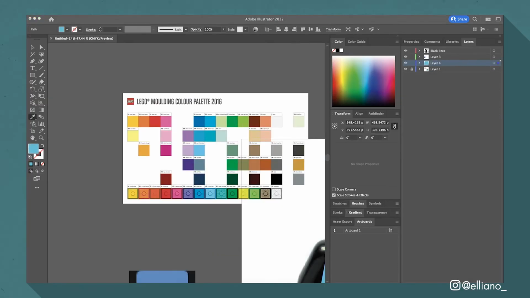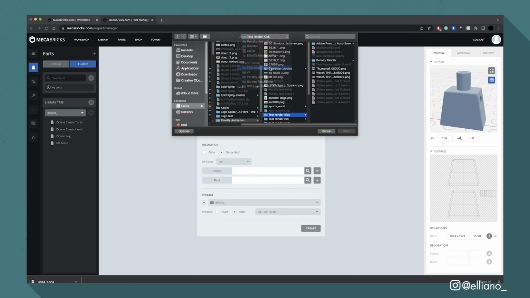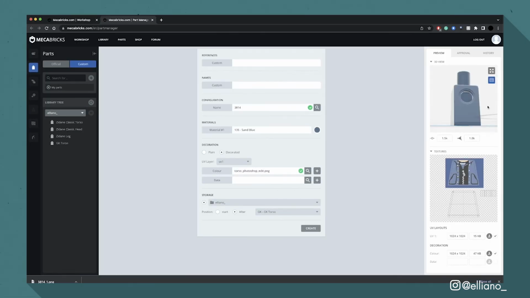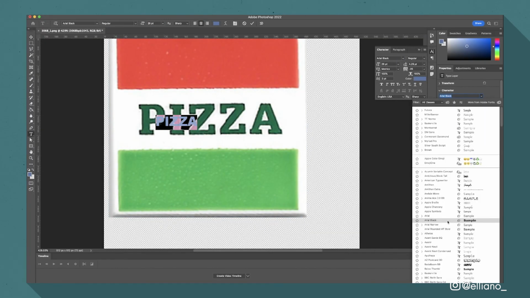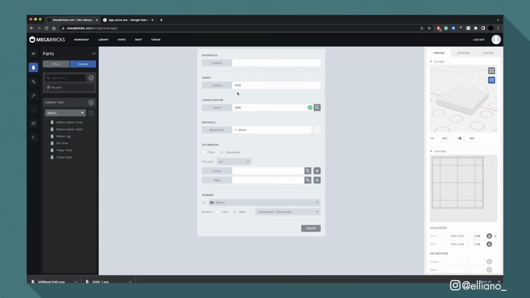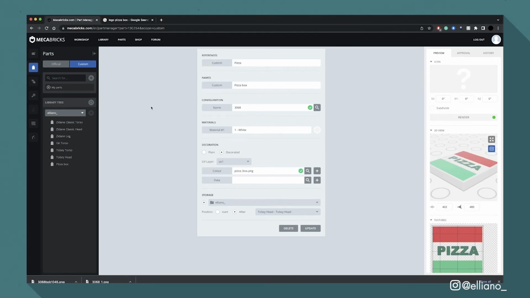I use Adobe Illustrator and Photoshop to achieve this, but you can do this with pretty much any image editing software. Then I just assembled the model and once again exported it as a Blender ZMBX file. I did the same thing for the pizza box, and with that I had all of my elements for my scene.